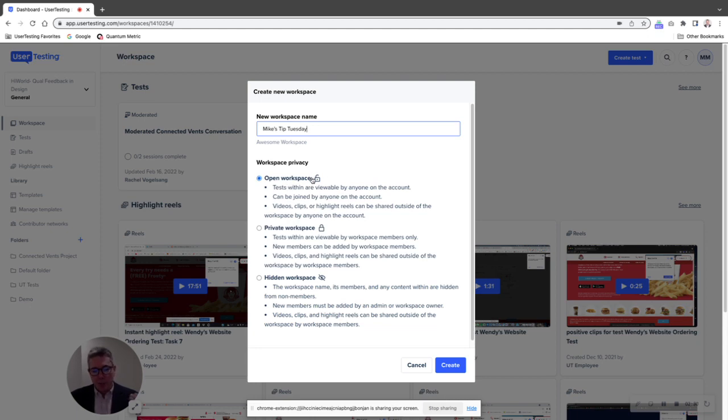And then we've got options for open workspace, which is your typical workspace. Private workspace is the workspaces as I just described them, the ones that everybody can see but not access. And now you've got the hidden workspaces. And so if I select hidden workspace, it tells me the workspace name, its members, and any content are hidden from non-members. And you can still share things outside of the workspace if you have a clip or a highlight reel you want to make and share it beyond, but people will not be able to come in, see the workspace in general, or see that it exists.